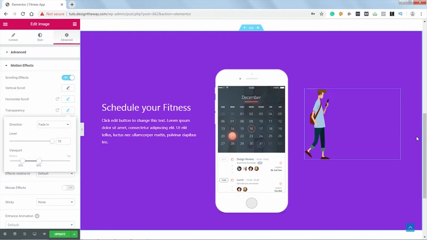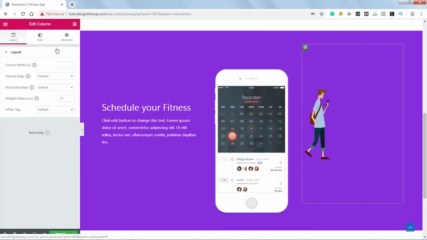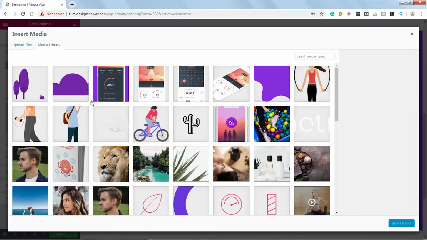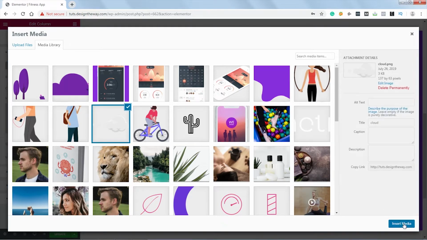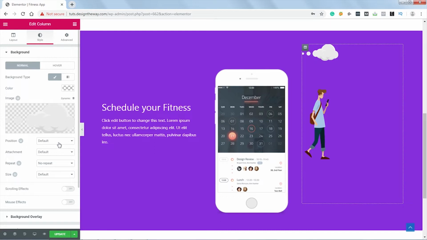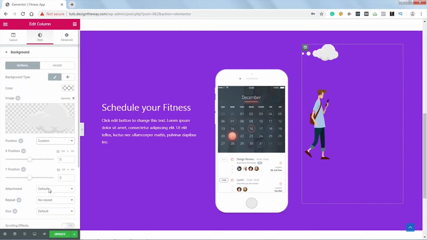Now to add a little more feel to this section, I will add a background image to this section. Let's click over here. Let's go to style, background type. Let's click image, and I will choose this cloud over here. Let's set the repeat to no repeat first, and the position I will choose custom. Let's drag the slider. I think 220 looks good. And in the Y position, let's drag it. I think this looks good.